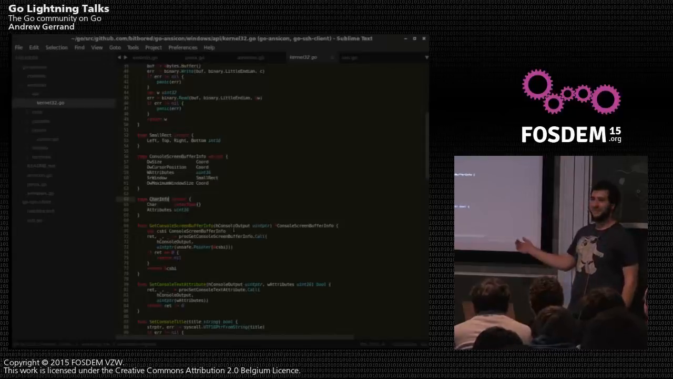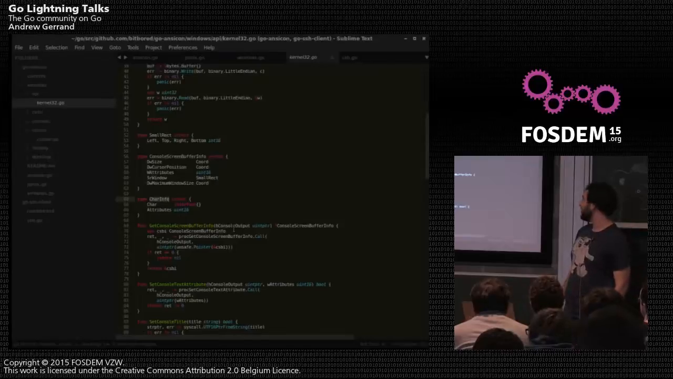You can use interfaces as union types. If you look for it on the internet, you don't really find a lot of information about this. So yeah.